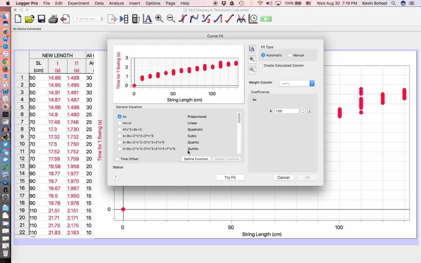So I can try a proportional, see how that works. That looks kind of like a straight line. That didn't work before. I can try the linear fit and say try that. That doesn't look great. If I try quadratic, I try that. That seems to go through most of my data, and it kind of looks like what we've talked about in class. It's kind of curvy, and we have to square the y-axis here to get that to be a nice straight line.